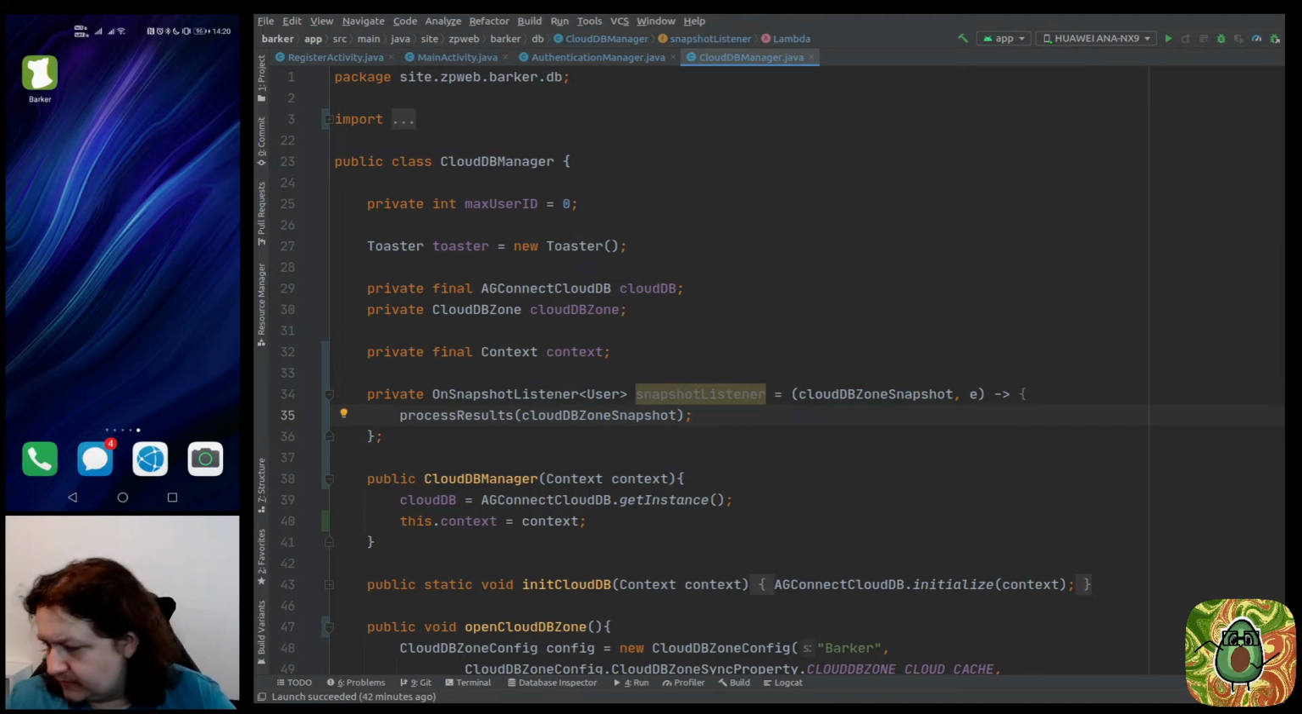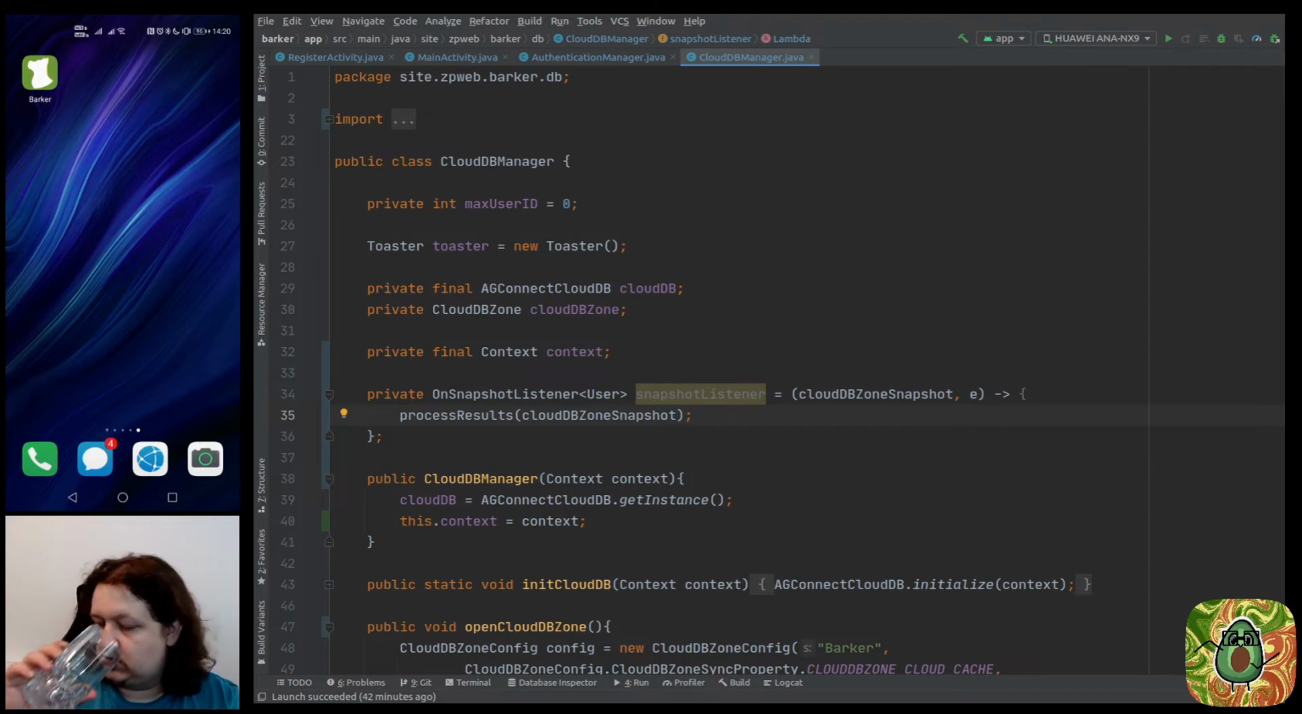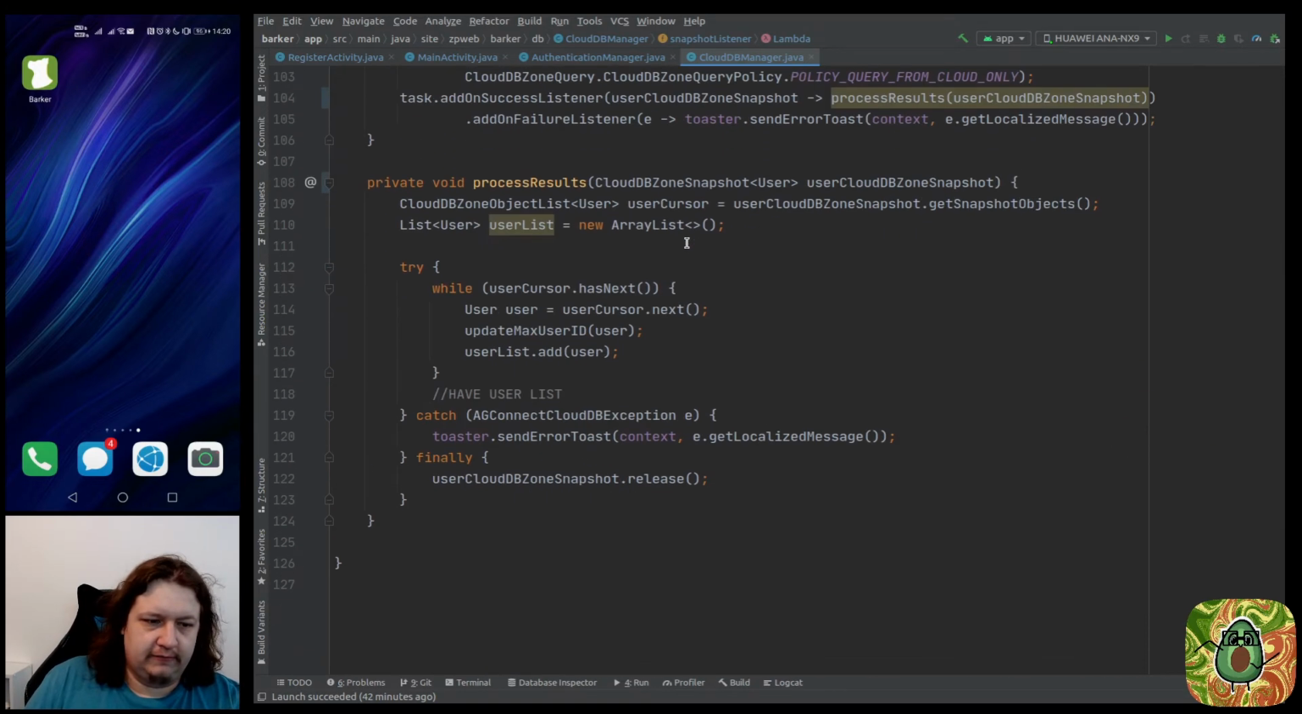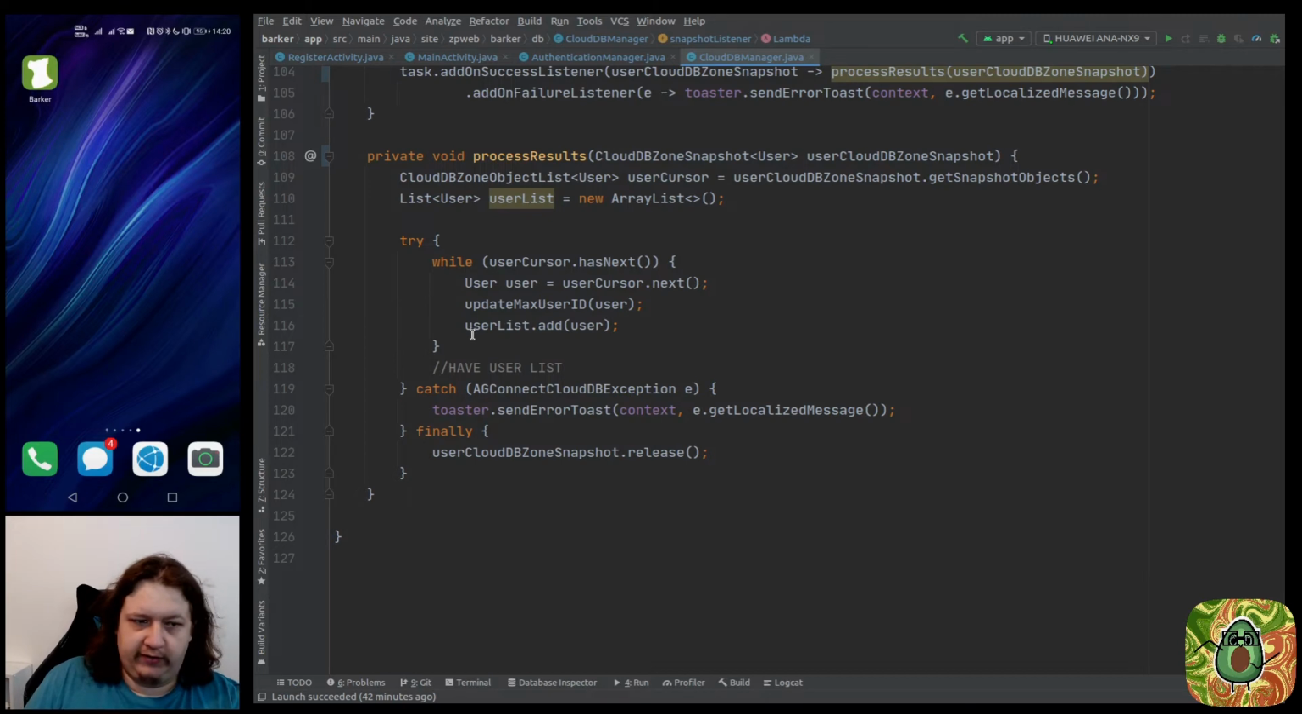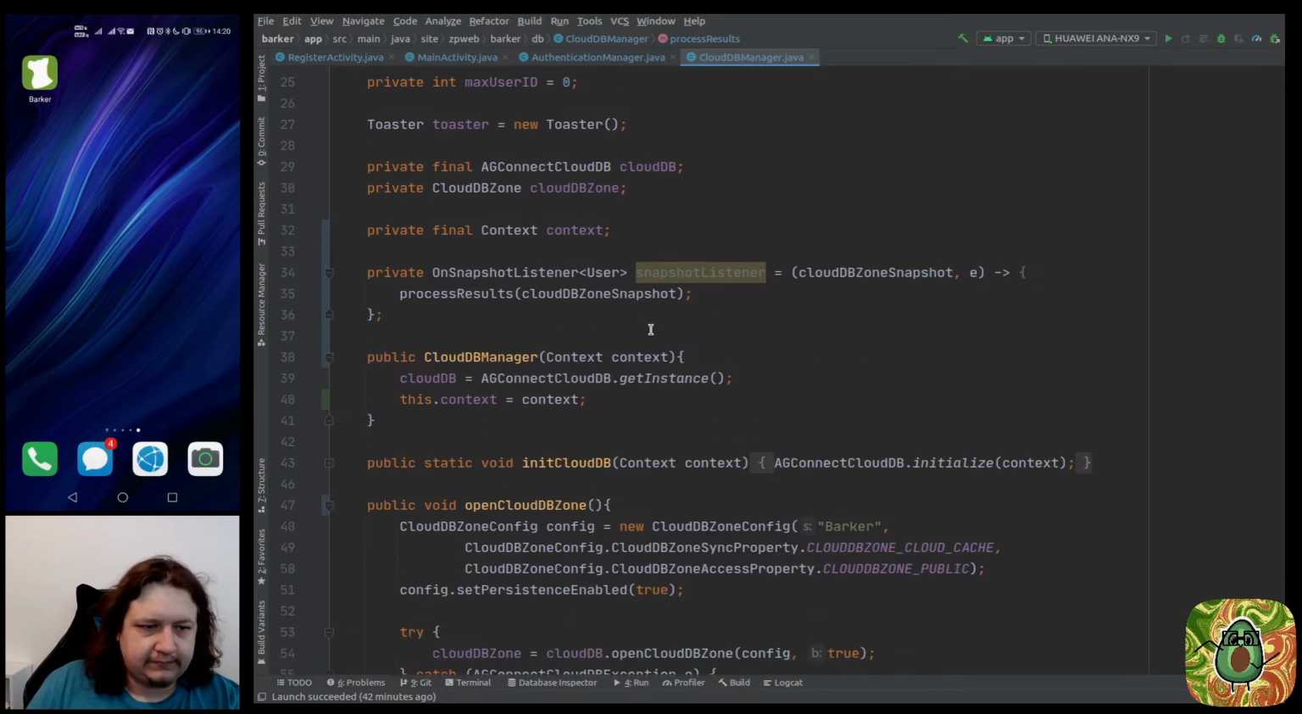So that's the most concise way of doing it, and we'll have that one method for now anyway to handle the processing of that result, which all it's doing right now is updating the maximum user. We're creating a list locally just because, but we're not doing anything with it right now.